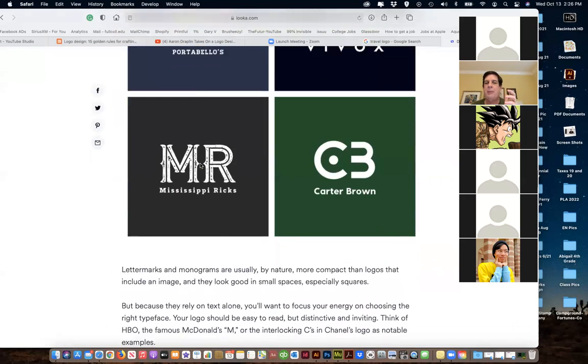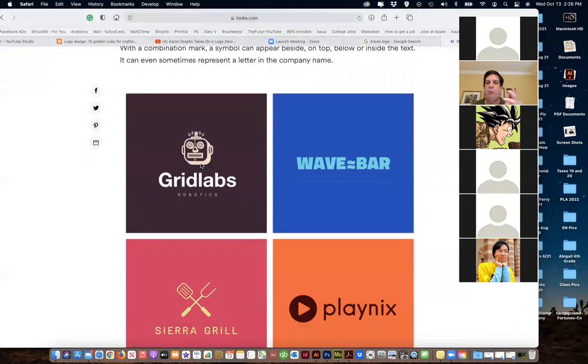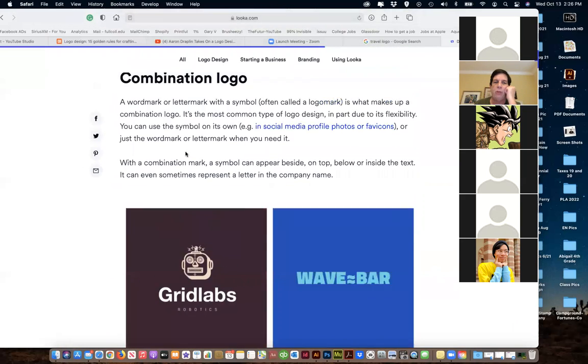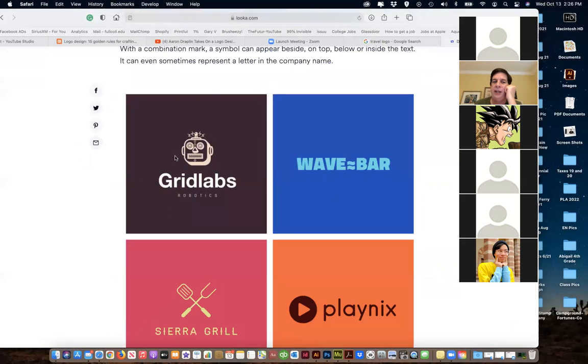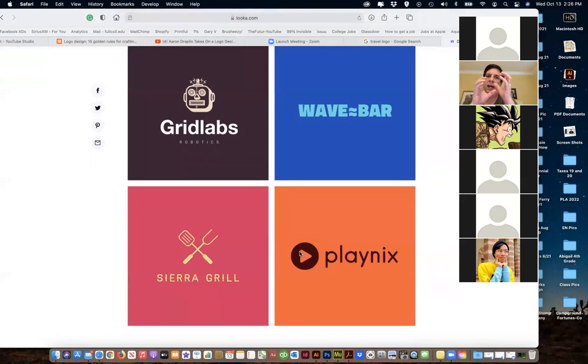So this is pretty much this, except when they're saying combination on this particular website, they're talking about some kind of illustration. So it's typically some kind of icon with a name. And I think that's probably where 99% of your logos are going to go at this point, because it's fun to create these kinds of icons along with the word marks.